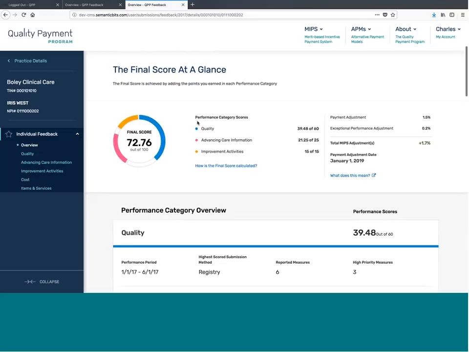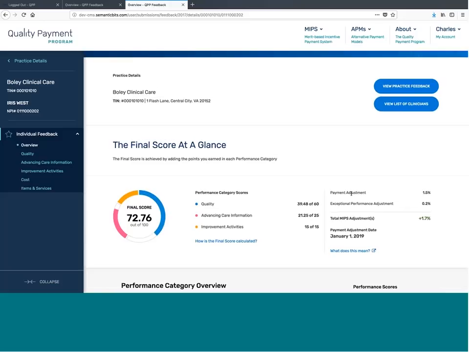The final score at a glance is broken down into the 3 different categories, which is quality, advancing care, and improvement activities. Each one of these contributes to the final score and is graphically relayed on the left-hand side of the screen. We also have the payment adjustment details, the exceptional performance bonus, as well as the total MIPS adjustment.